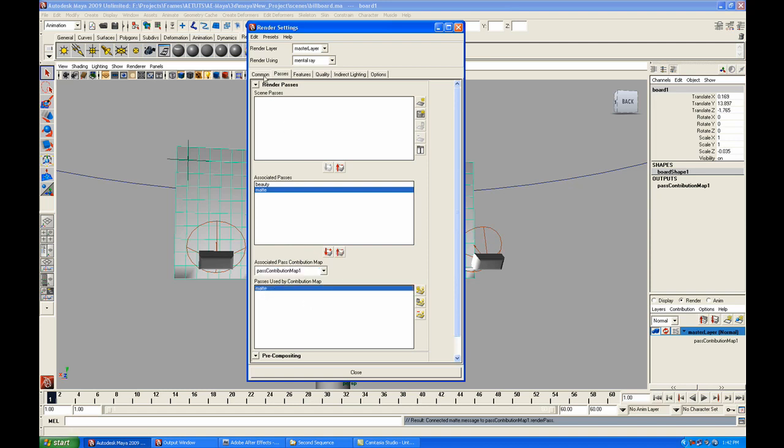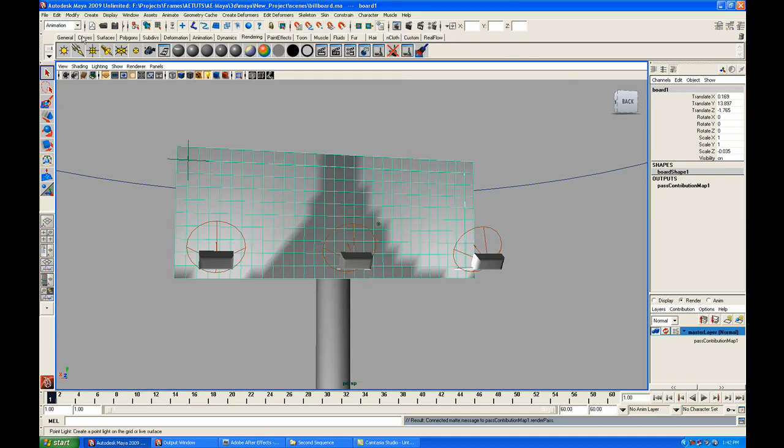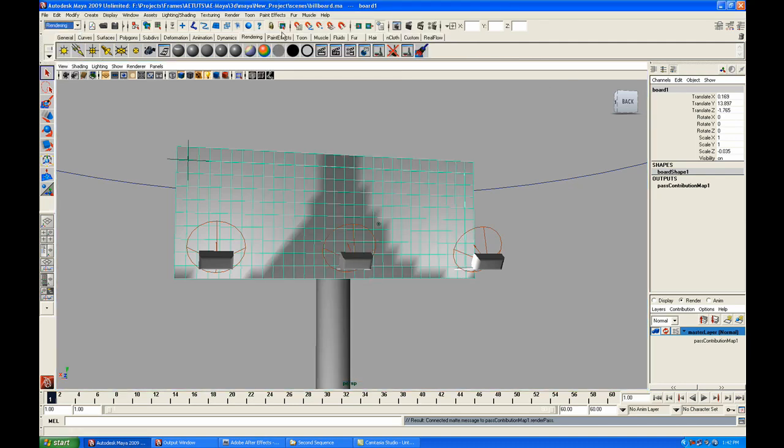Now I go back to common and set the settings like earlier. I'm just using one frame right now to render out and see what happens. So I'll say close, go to render and hit batch render.